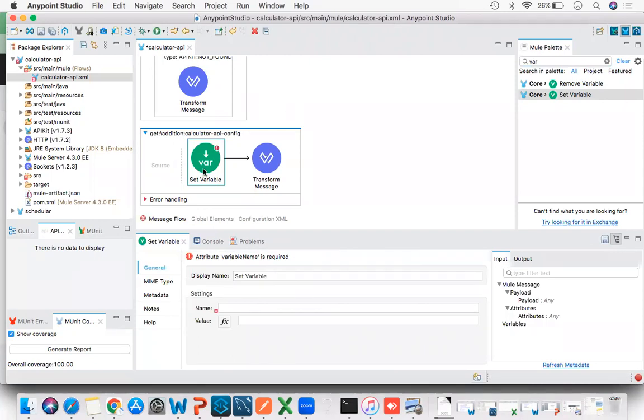Okay, so here I took one variable. What is a variable? Anyone having any idea?